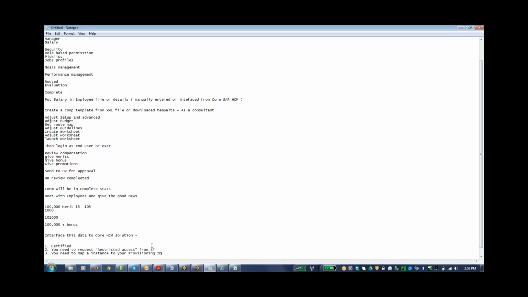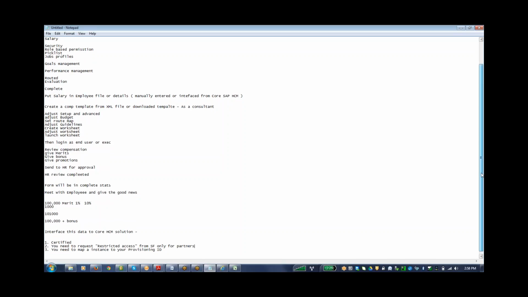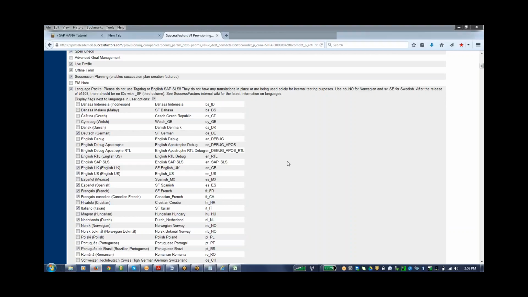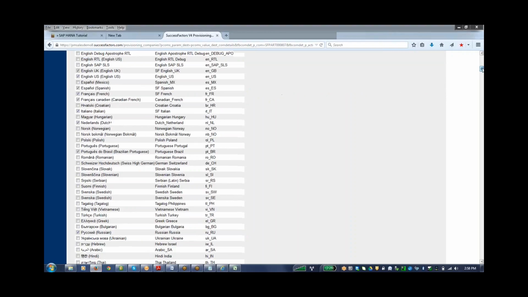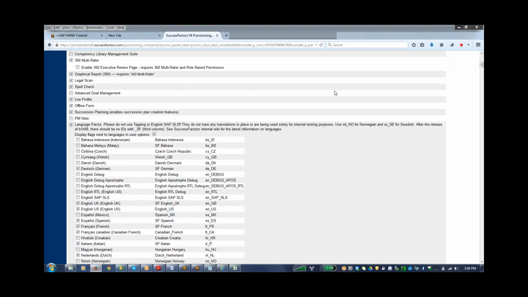You need to restrict access only for partners, and then you will get into this provisioning system. So the provisioning system looks like this. There are a lot of small configuration settings in this. For example, I can say language packs. I've enabled language packs.